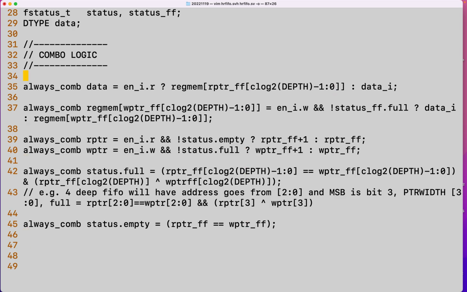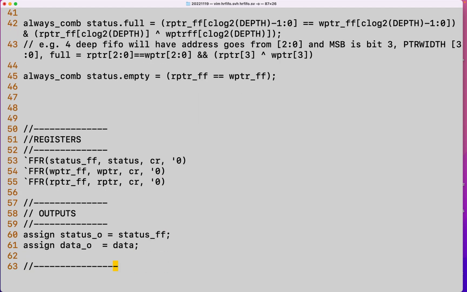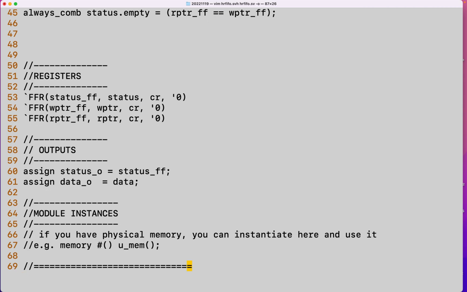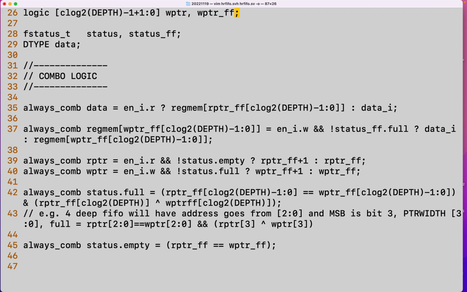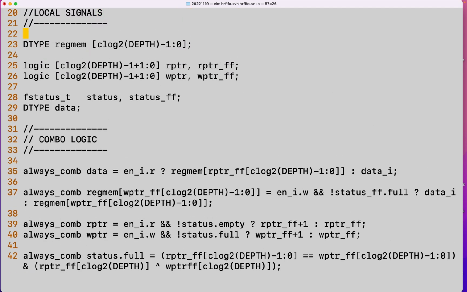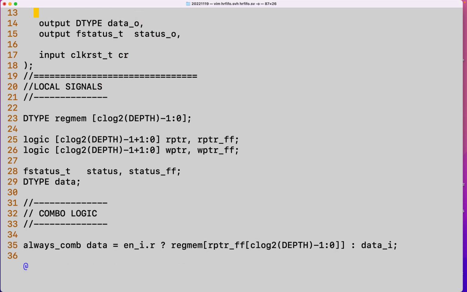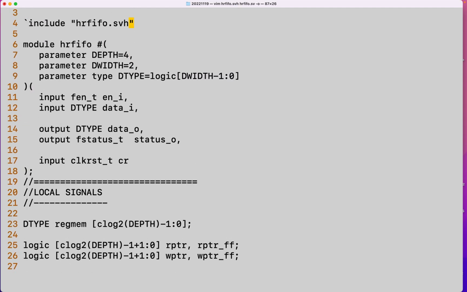Also one thing to note, I try to keep combinatorial logic in separate sections of the file, flip-flops or registers in separate sections, outputs in separate sections, and module instances in separate sections of the file. That way, when your file gets bigger, it's easy to manage. All your local signals and parameters are defined at the very beginning, so that you don't have to worry about compiler errors like, oh, I can't find this signal, this is not defined at all. So keep it at the very top, and keep using them, and group the signals into structures. Very good.